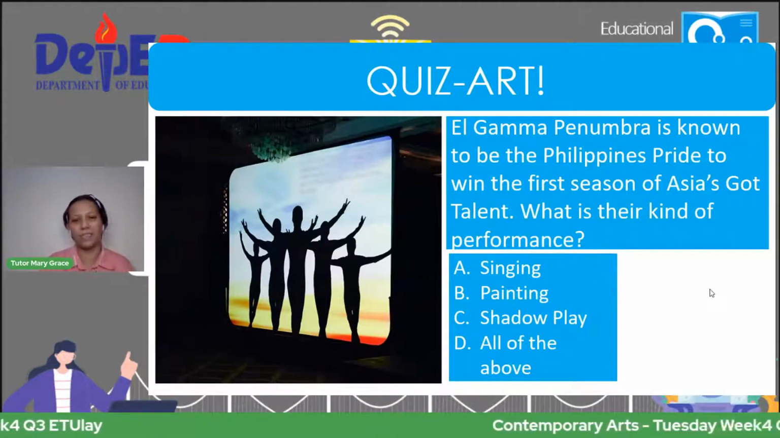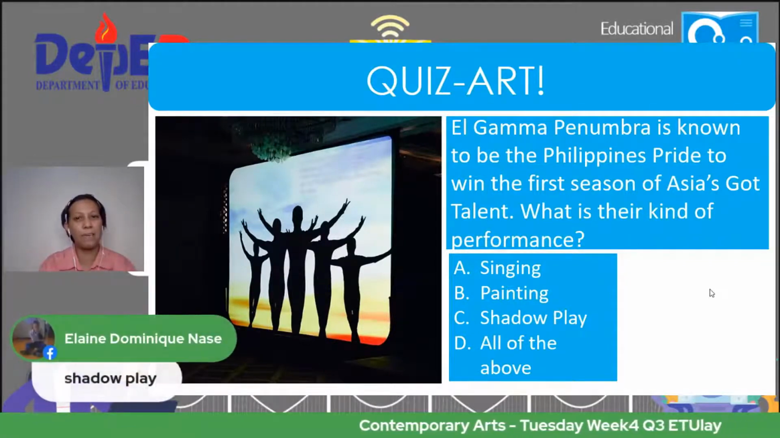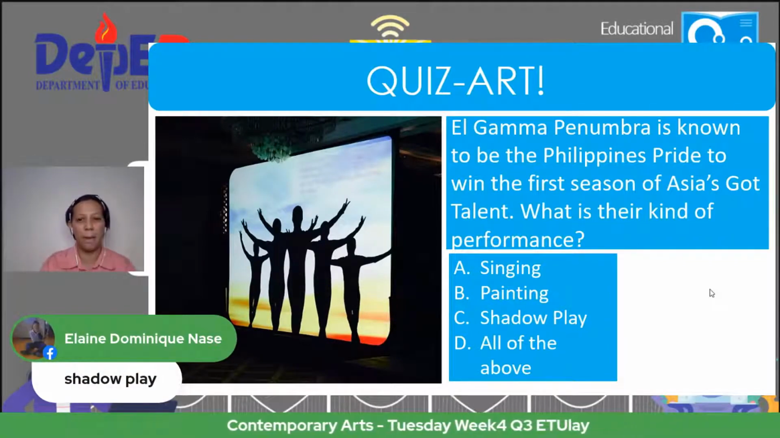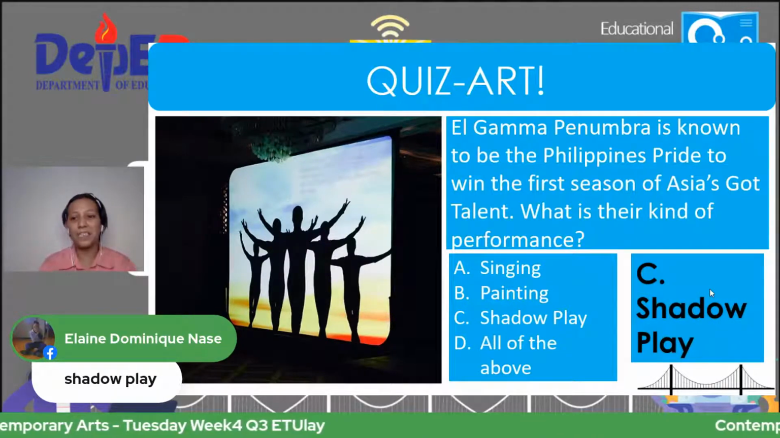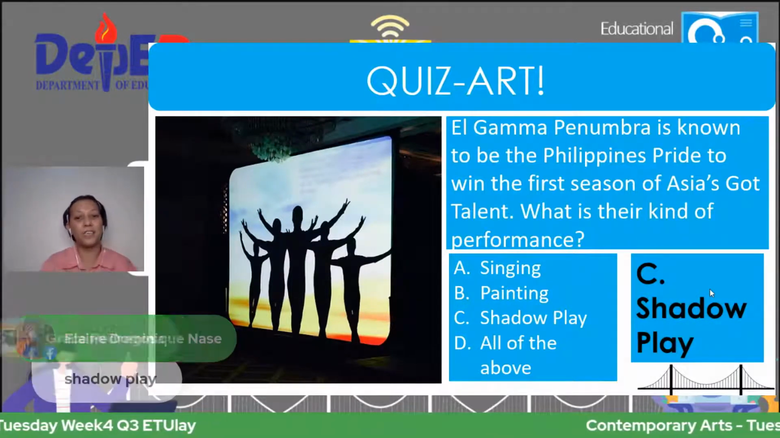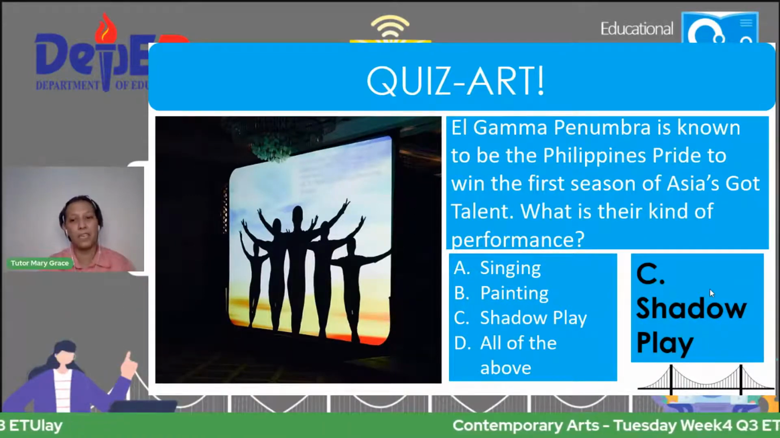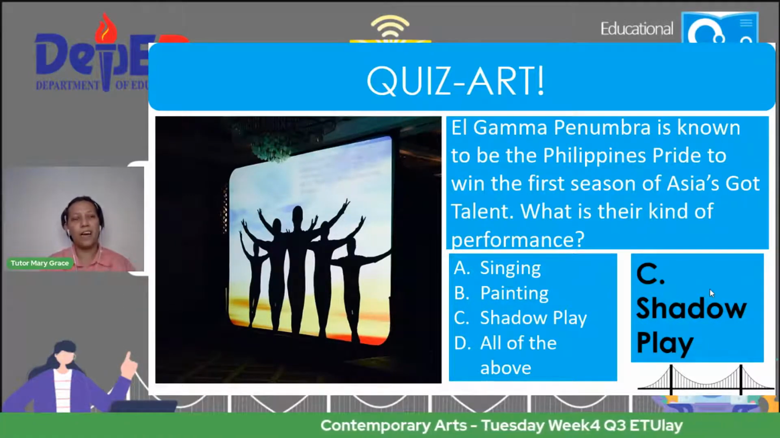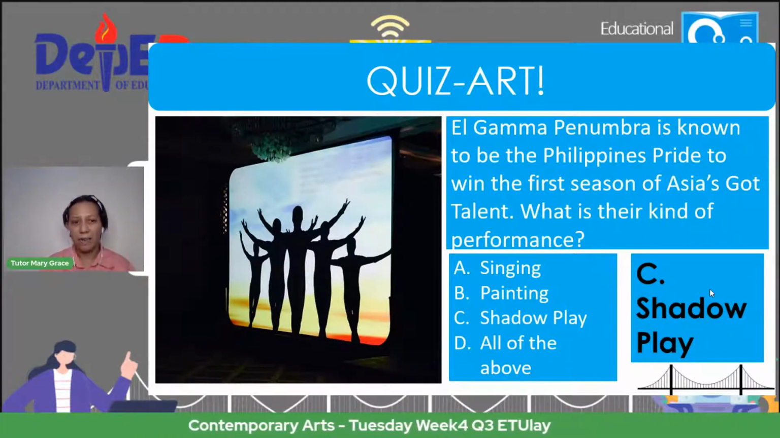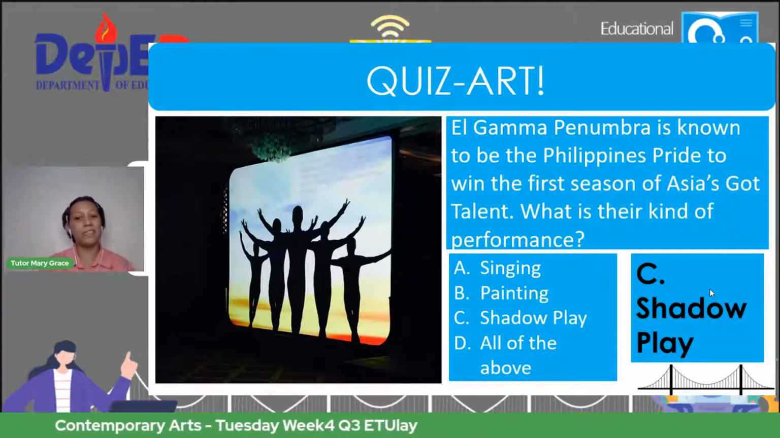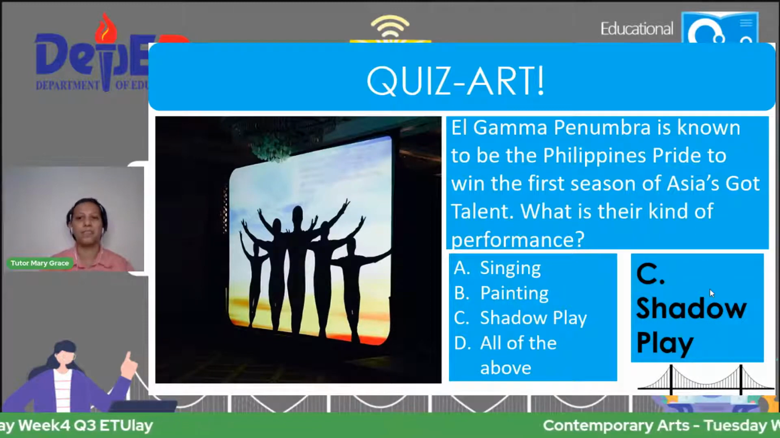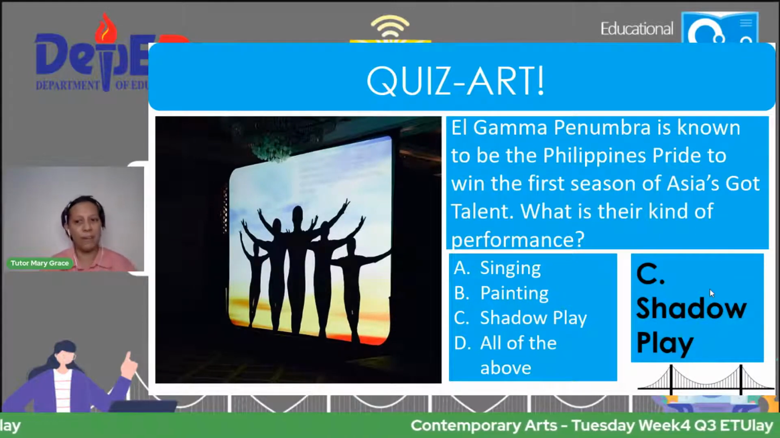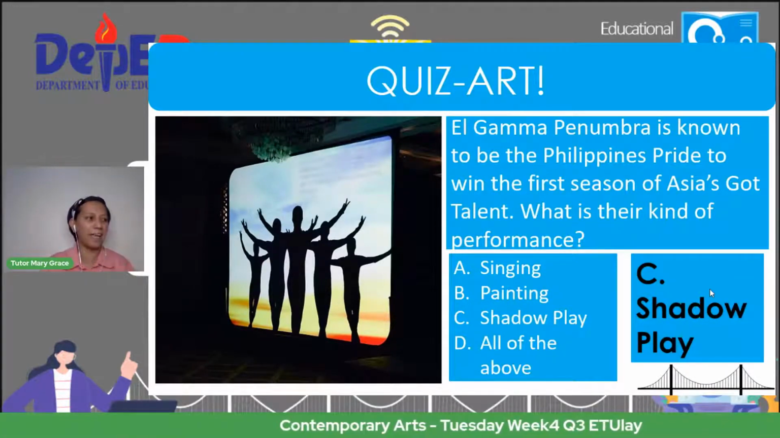And the answer is, ano kayang klaseng performance ang binibigay ng El Gama Penumbra? Tama ba ang sagot nyo? The answer is letter C, shadow play. Now, although this performing art also includes dancing and acting, but the primary medium is shadow play. So, it's more on the play of lights and the play of shadows. Okay, kaya nga El Gama Penumbra. Okay, so letter C is the correct answer.